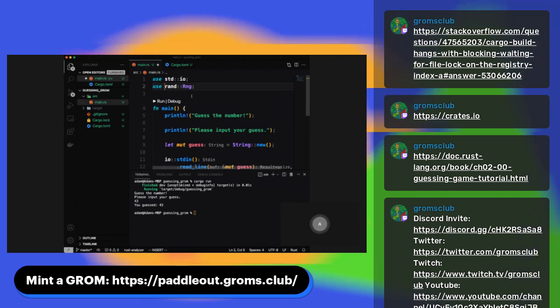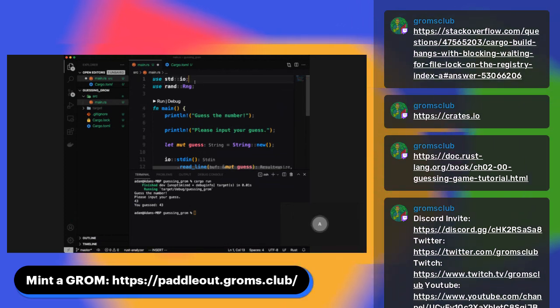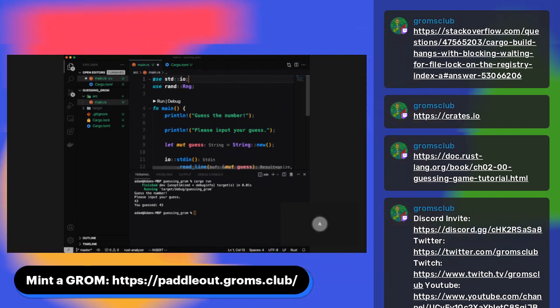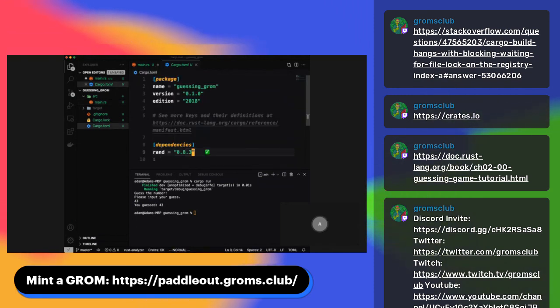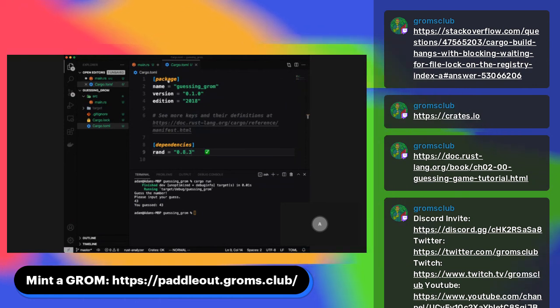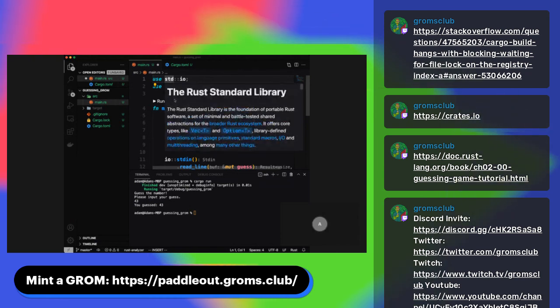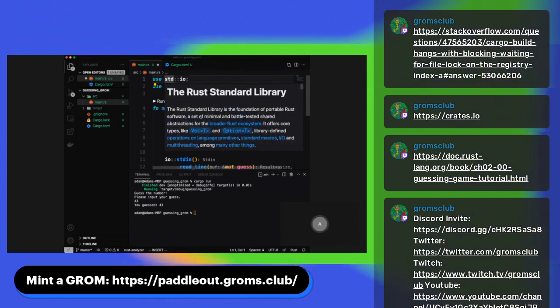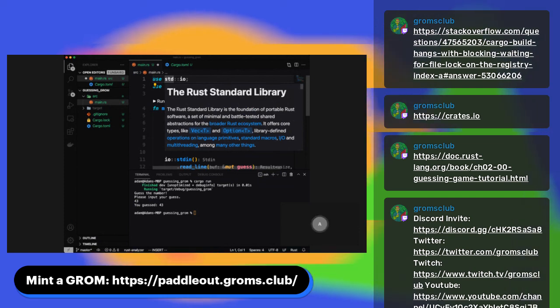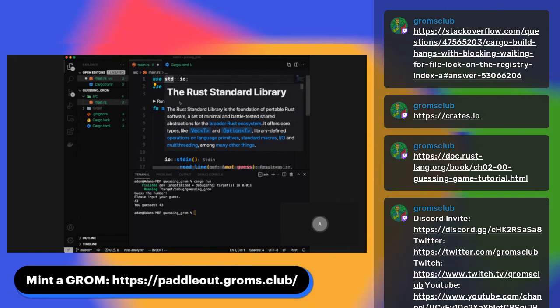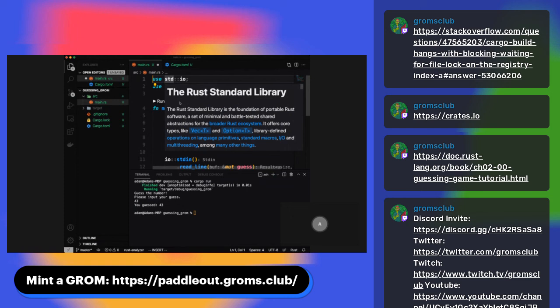So a quick question that may occur to you if you were paying attention is why didn't I have to bring this in Cargo? I don't have anything that says std equals some number, right? No, I don't have that. Well, std is the Rust standard library. It's telling us right here, it's a foundation of portable Rust software, a set of minimal and battle-tested shared abstractions for the broader Rust ecosystem. So what that means is that the Rust installation on my computer already has that code sitting in it for me to access. That library is highly curated.